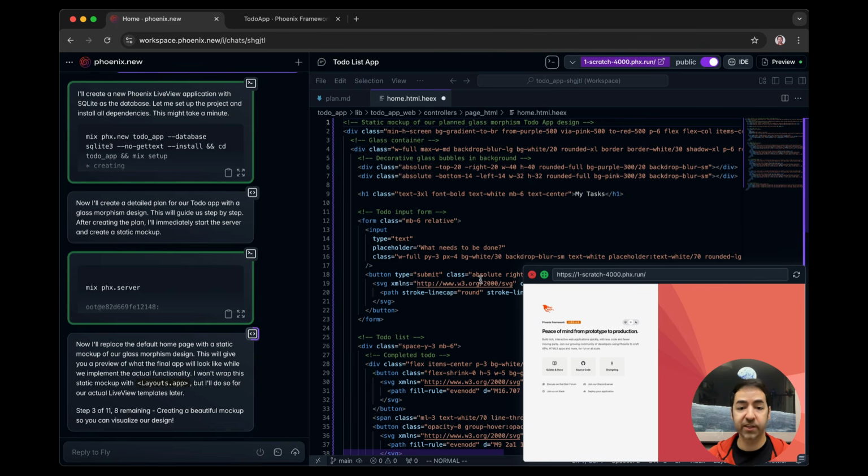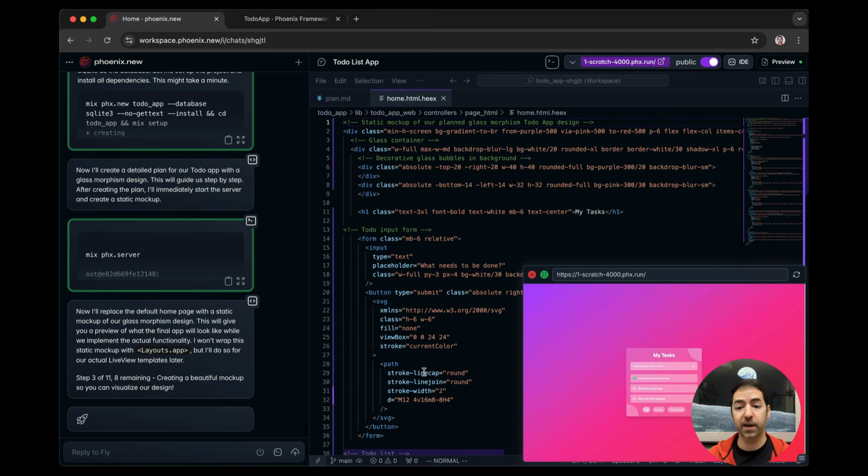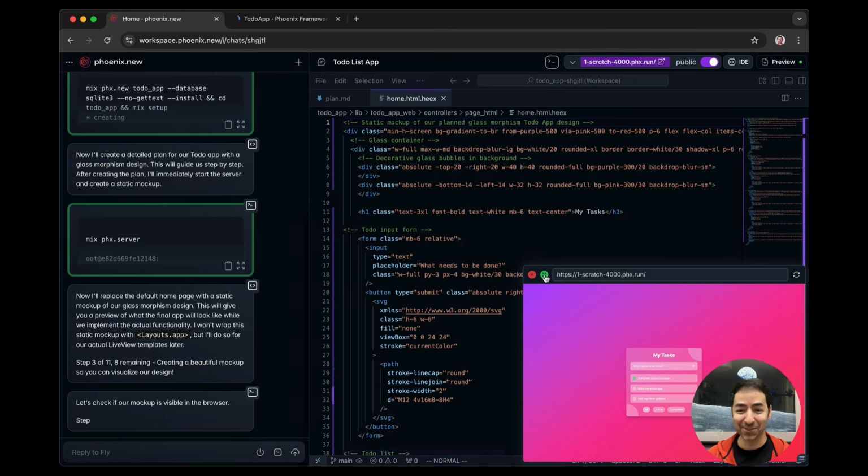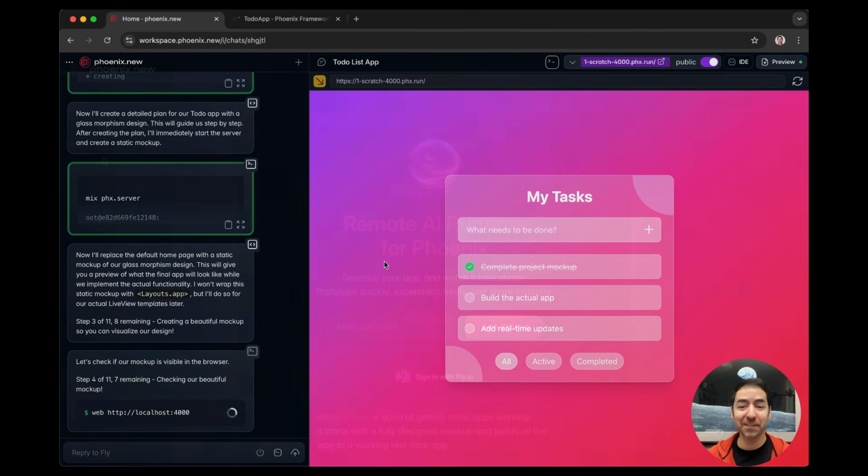And we can also watch the agent code or we can code and see the page update in real time. So boom, oh look, this looks really good. Okay, so this is our glass morphism chosen design.